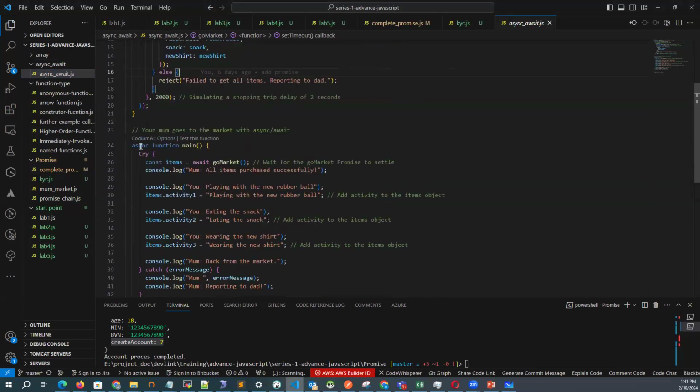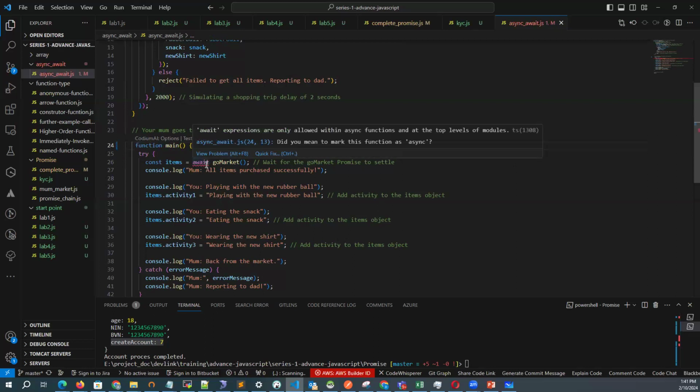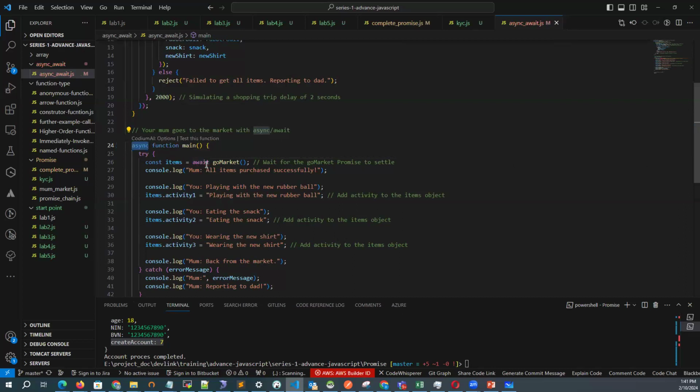The function is called async because it's going to have an await inside it. If you don't put async in front of this function, it won't allow you to use await here. If I delete this, it's going to flag it. You see, it turns red. So you need async to call an await function.